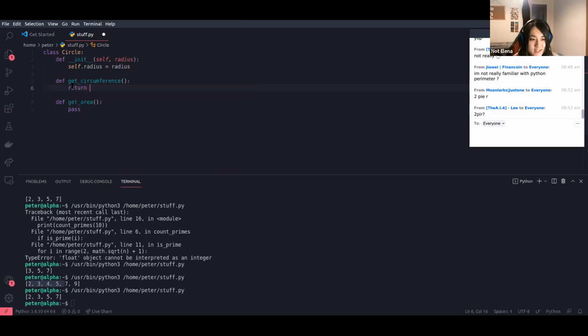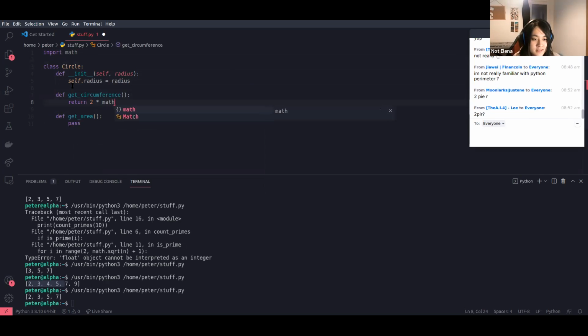So it's just return 2 times pi, and let's import pi. So import math, and then we'll do math.pi. Cool, and then times the radius. So that will be self.radius. Right, I need to add self to these. So self. Then the second thing is get area.